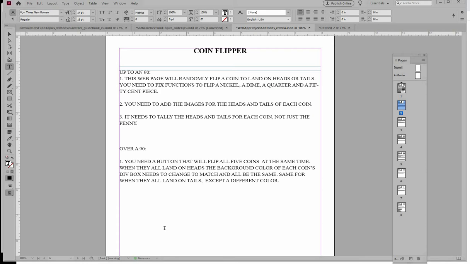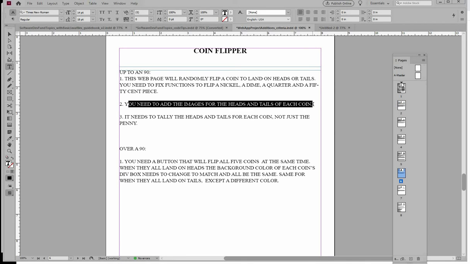Now let's look at the criteria. I'm asking for you to flip a coin. I need functions for this to flip a nickel, a dime, a quarter, and a 50-cent piece. So 4 more items that have to flip. That means I need images for each of them. And I think probably that also means I need divs for each of them, so you can keep the stuff separate. You need to tally the heads and tails for each coin, not just the penny.